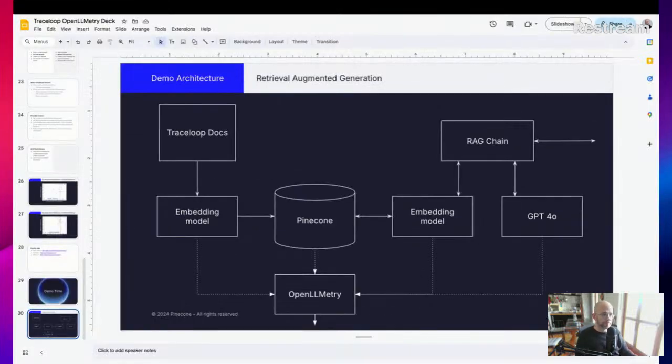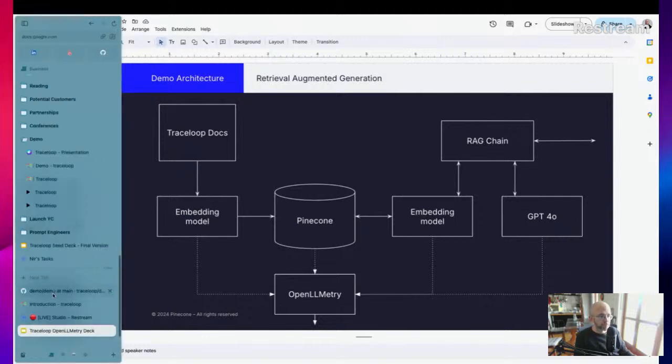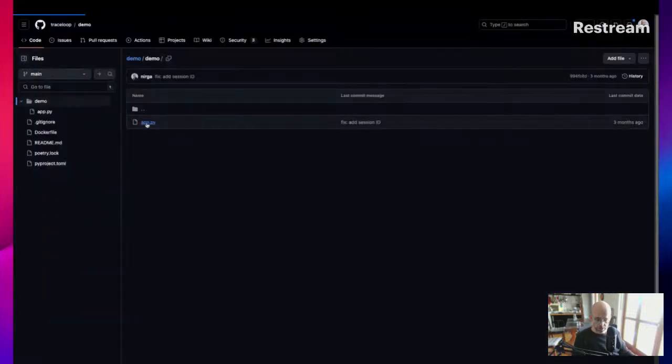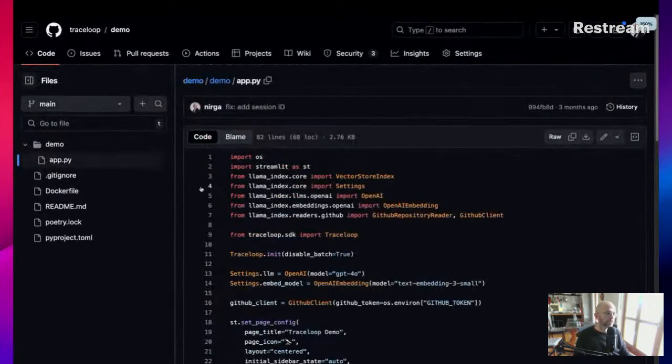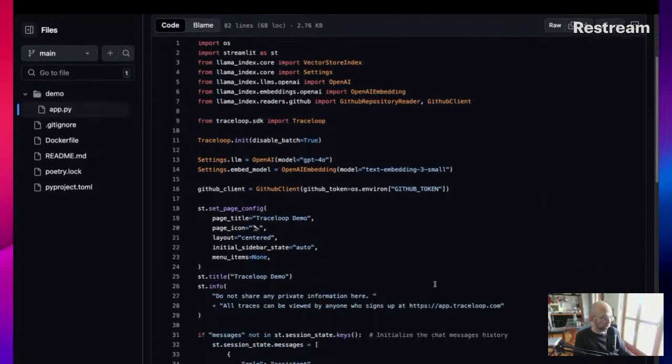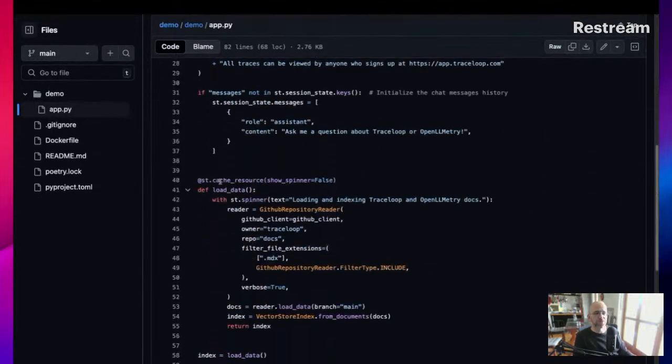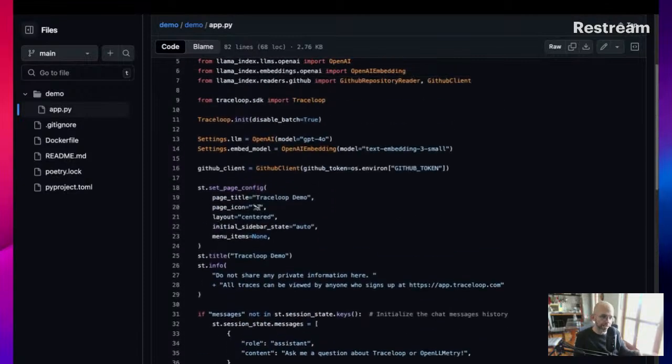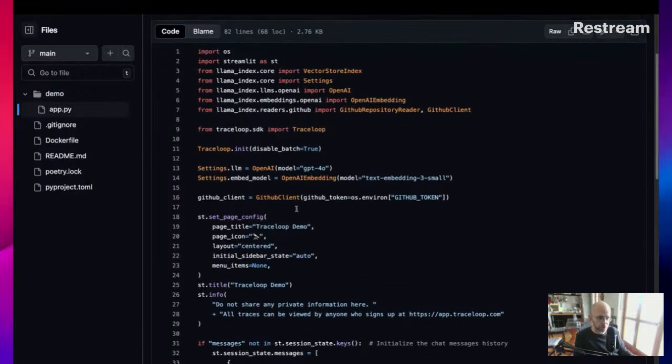Let's see it. First, let's look at the code. The code is also open source. It's tracelab.com/demo, and it's super easy to read. Most of the code here is just the UI, we're using Streamlit, so it's just for configuring the UI.